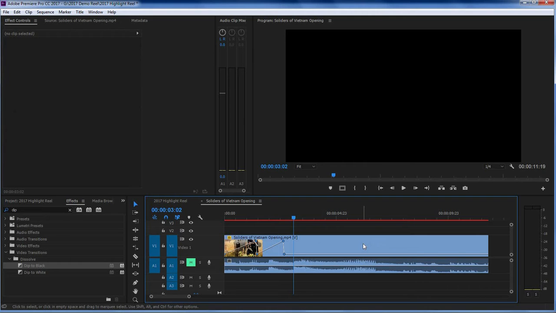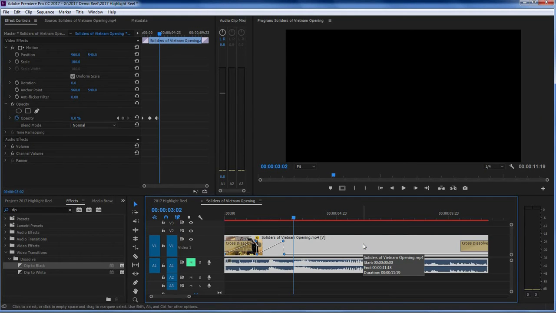You have the cross dissolve, clicking on the clip, Control D. You can go into the Effects tab and dip to black, or you can just go ahead and manually control the opacity of the clip.